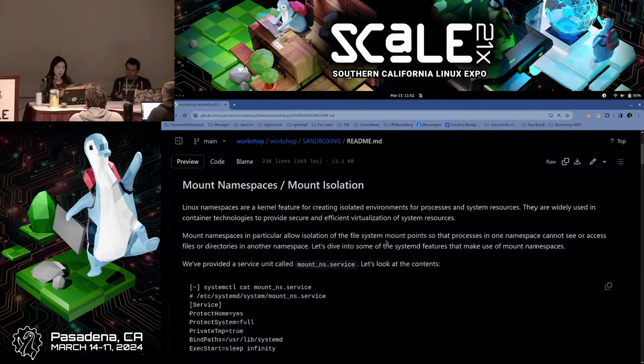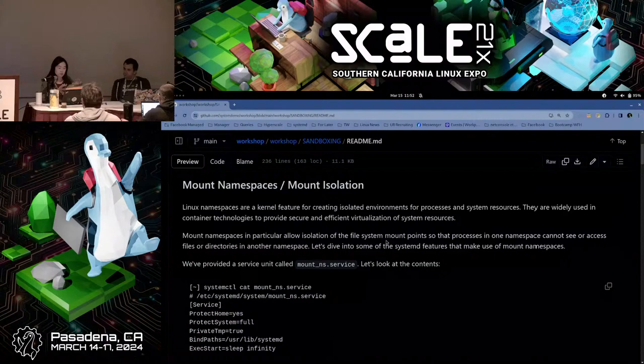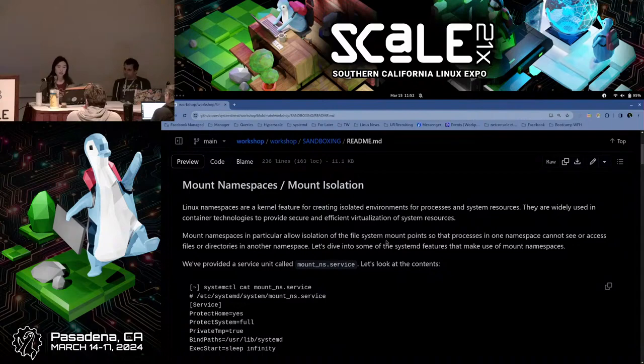So the first topic we're going to talk about is mount namespaces, or mount isolation. Namespacing is a kernel technology that allows you to create more isolation with your processes. It's basically the backing for a lot of container technologies, if you've ever tried to figure out how those were implemented. Mount namespaces in particular make the mount points in a file system appear isolated and basically inaccessible to other processes that are not in the same namespace as you.